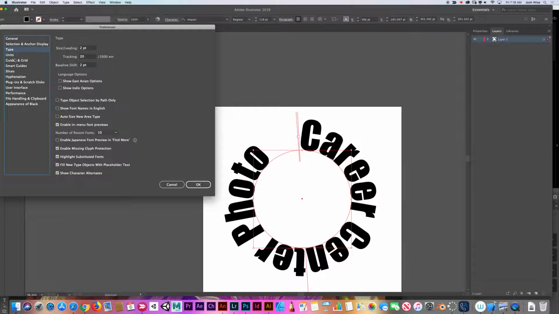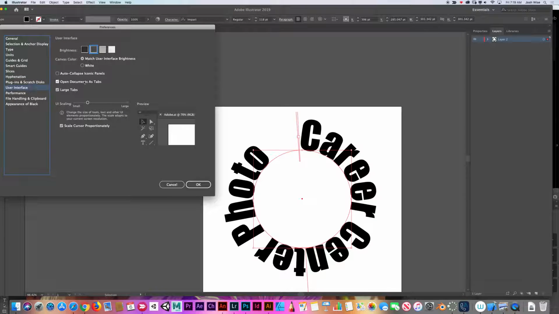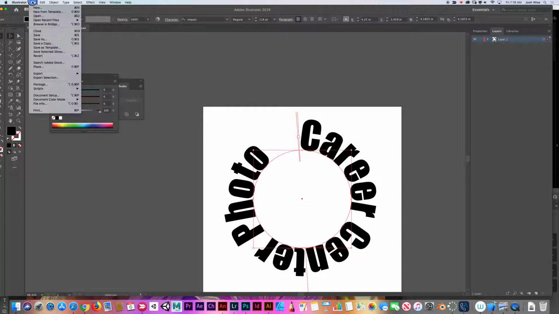Okay, we have our type, units, guides and grids. This is just how guides and grids show up, the colors and everything, and how wide they are. We can turn off hyphenation, things like that. Change the user interface if it's hard on your eyes. So I'll hit OK.